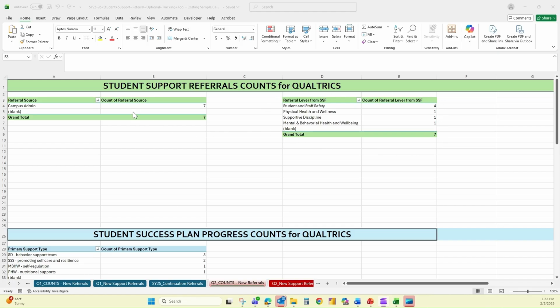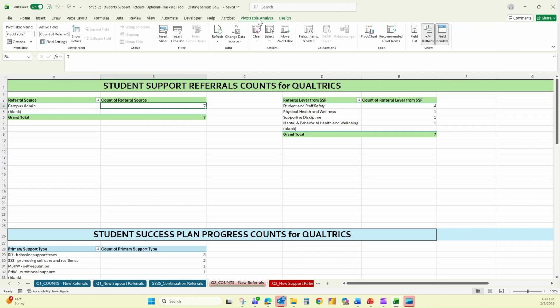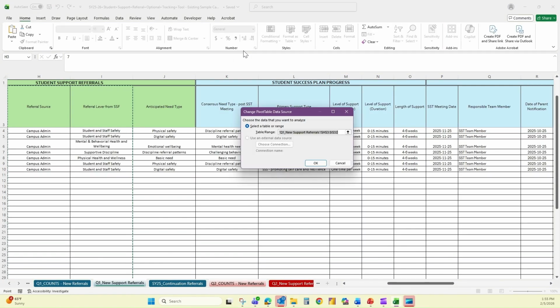Click directly inside the pivot table area to activate the pivot table tools. Selecting any cell within the pivot table allows Excel to recognize it. Navigate to the Pivot Table Analyze tab at the top of the screen and select Change Data Source.